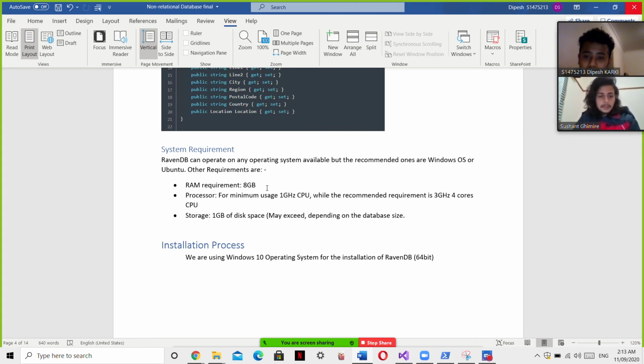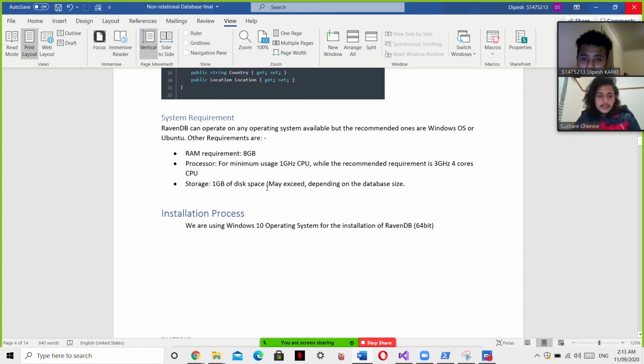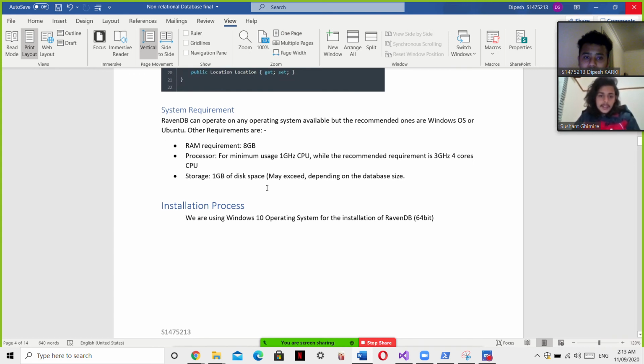The system requirement for RavenDB is that there should be at least 8 gigabytes of RAM, and the processor should be at least a 1 gigahertz CPU, but the recommended is at least a 3 gigahertz four-core CPU. The storage should have 1 gigabyte of disk space, and if it exceeds that, it will be more flexible.